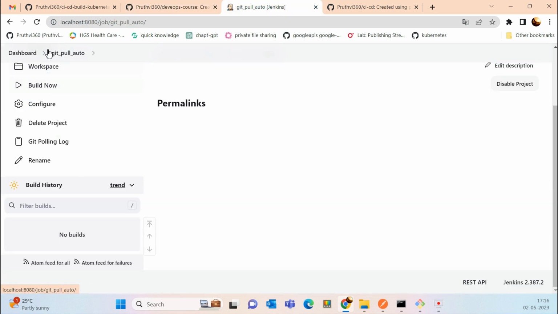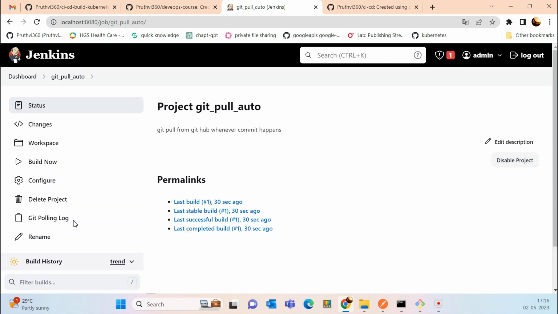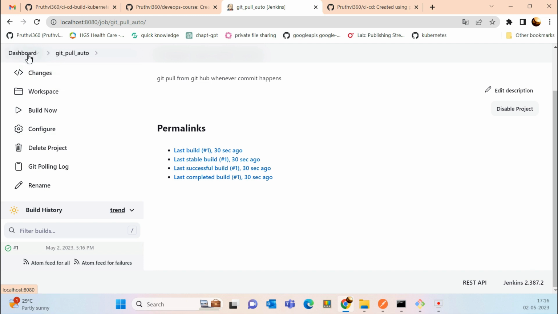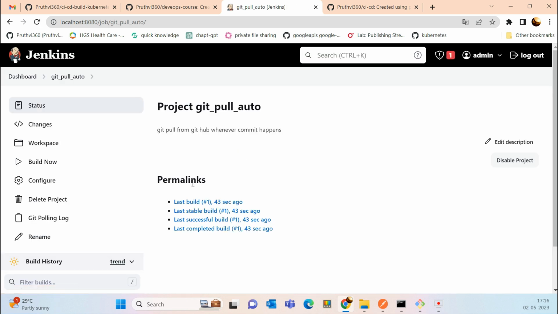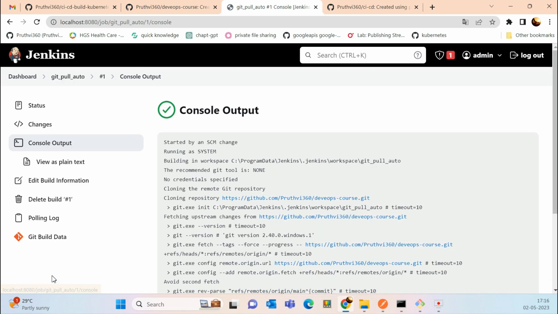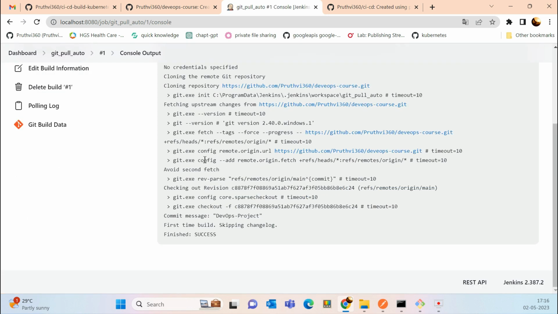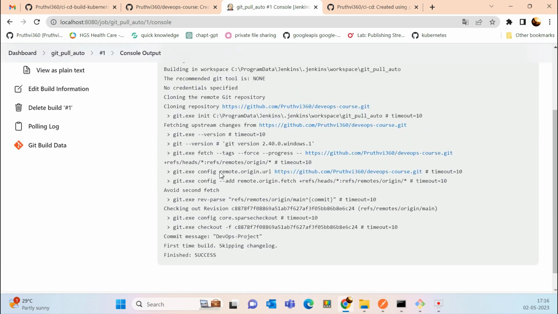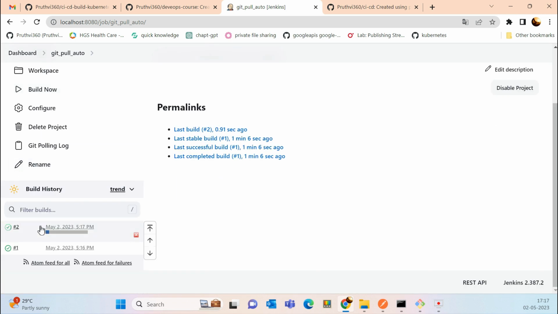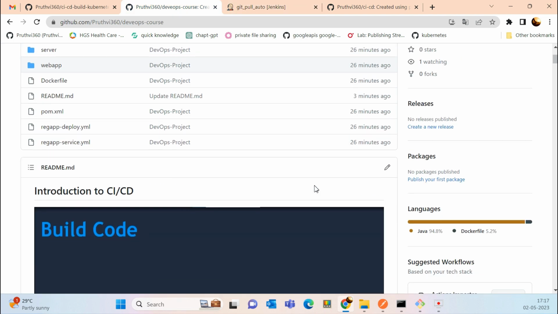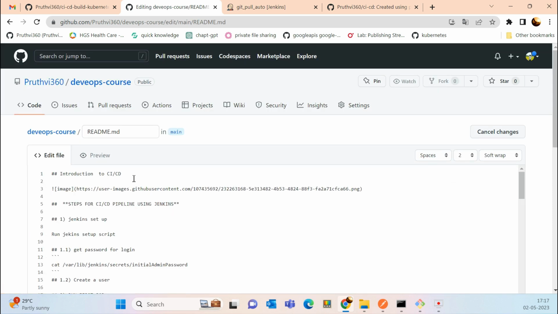So go here and refresh this page. So git pull auto. Go to dashboards, build history, git pull auto. So this is triggered automatically. We didn't do any build manually. Since it is so fast, it takes less time to pull the code from the GitHub. That's the reason it is triggered automatically. Let's go here. See here, the build has happened. Let's again go here and do some changes, and let's see whether it's going to be reflected.